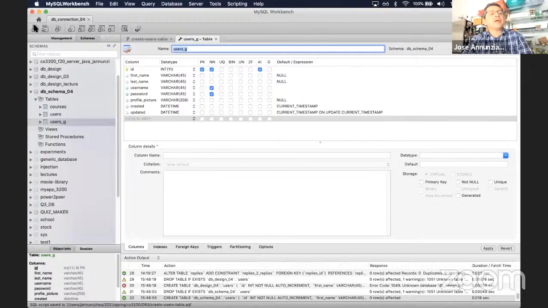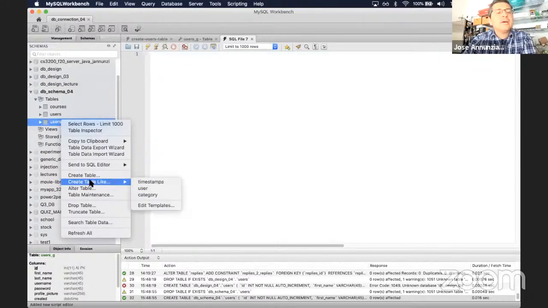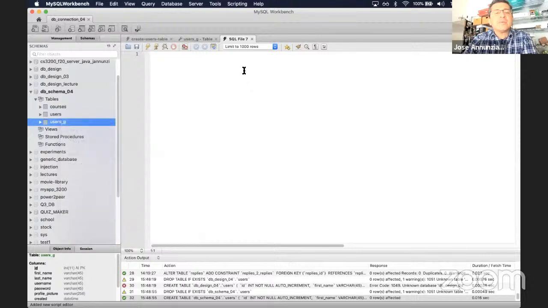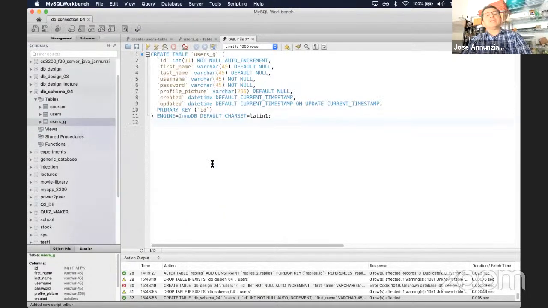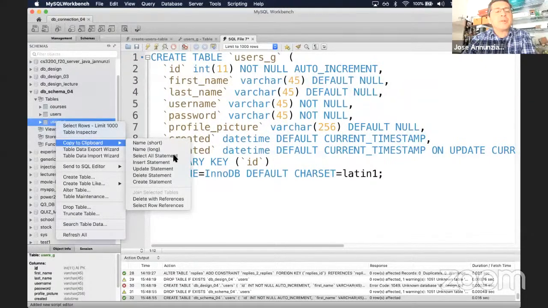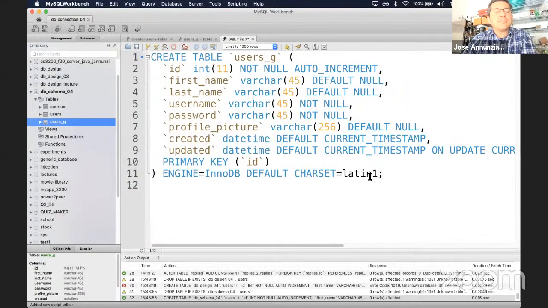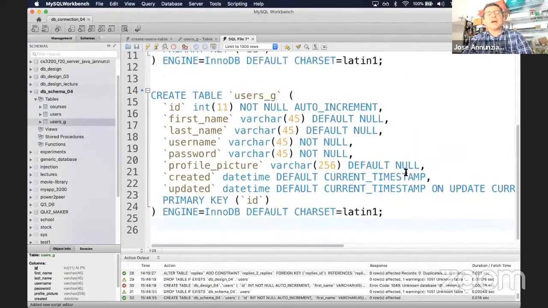You can open a brand new SQL window. This is the SQL editor over here. And you can right click on the table and say send to the SQL editor, the create statement that was used to create this table. And there it is. You can look at the original code that was used. You can also just send it to the clipboard instead. Copy to clipboard, the create statement, it copies it. Now you can paste it. There it is. So you can retrieve it in either way.